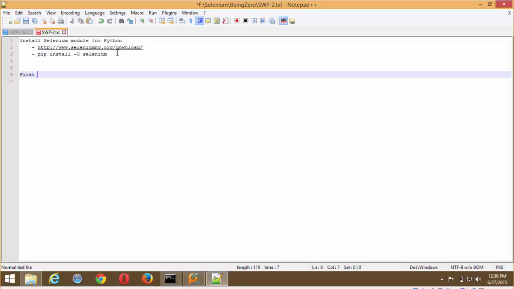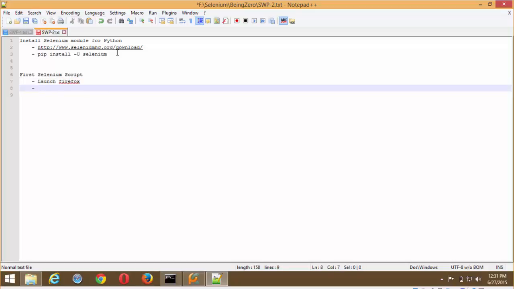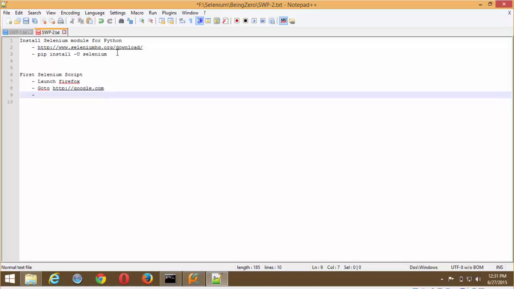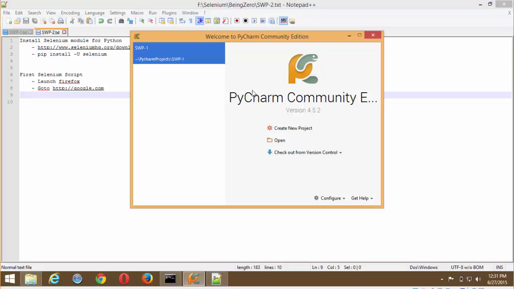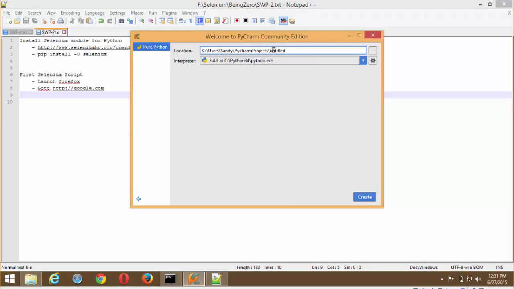In this script we want to launch the Firefox browser, and after launching the Firefox browser we want to go to http://google.com, and then we will wait here for the time being. So that is our first script that we want to write. So let's open our PyCharm, and we say create new project, and here we name our project swp Selenium with Python 2, and we say create.